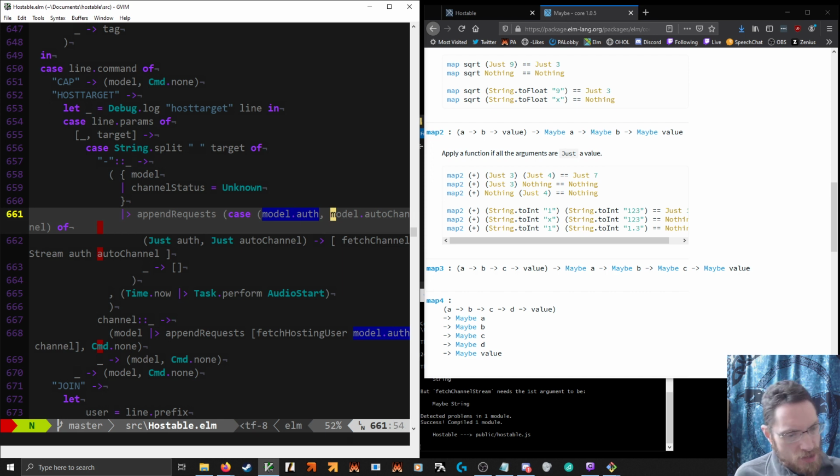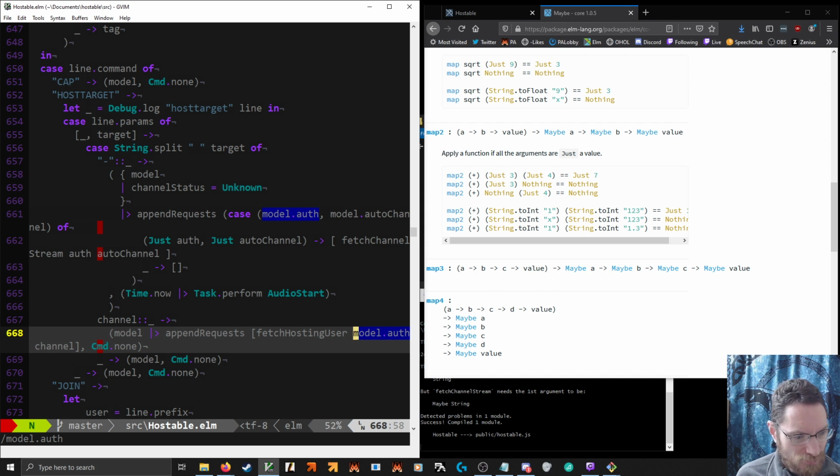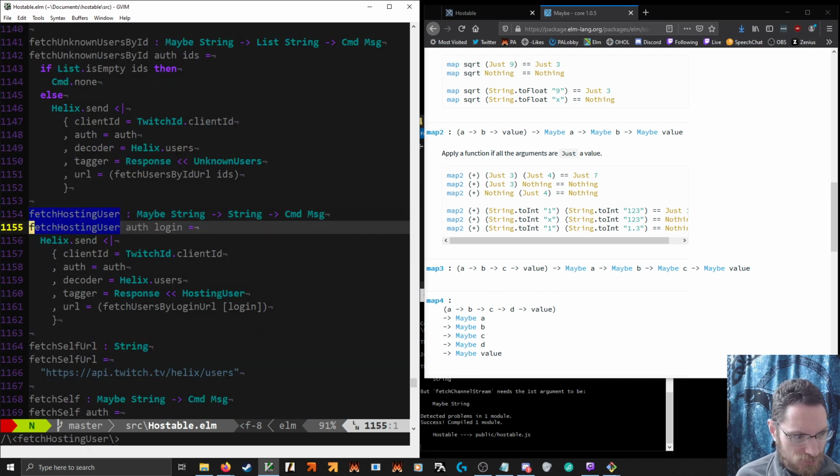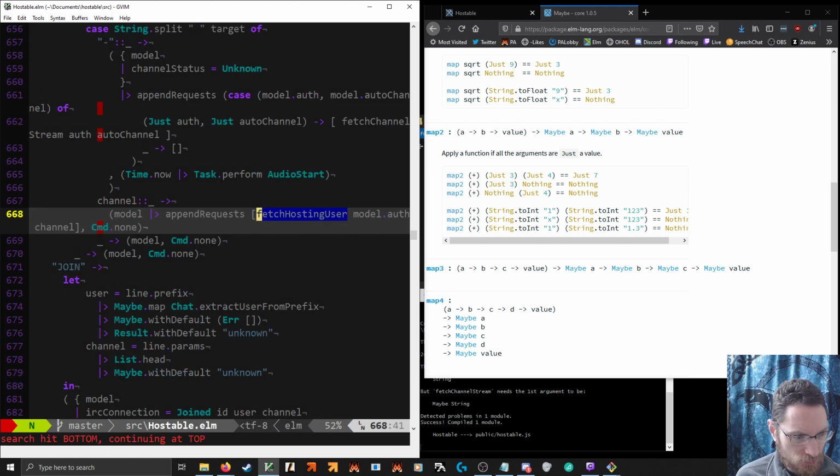Oh, but this is a maybe. So some things are going to be maybes and some things are going to be absolutes. That could get a little hairy. Fetch hosting user, only used once. And this is a known, not a maybe, which makes the types for that awkward. I mean, maybe you could set up some kind of accessor that always returned maybe. Make the accessors, you wouldn't be able to use the default ones.